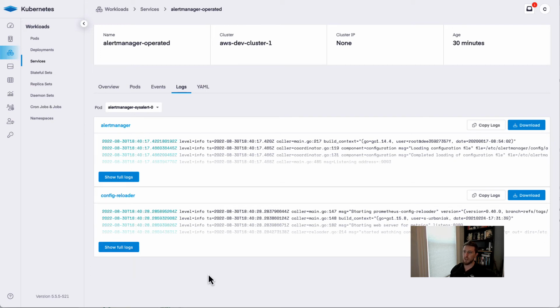Or in this case, I've got multiple containers and both of the log files are represented here, with a very quick way to either copy and paste them to share with your colleagues or maybe download and post in a Slack message. Say, hey guys, troubleshooting a problem. What's going on? Please help.